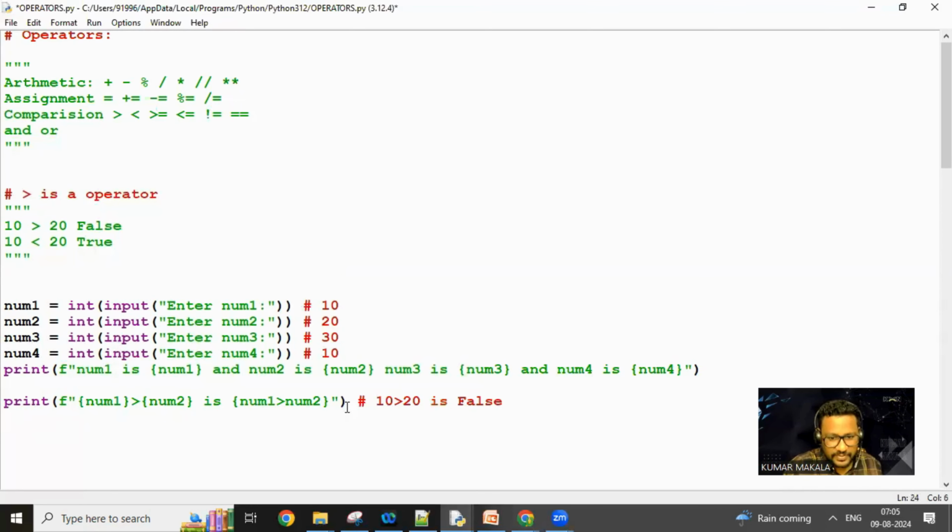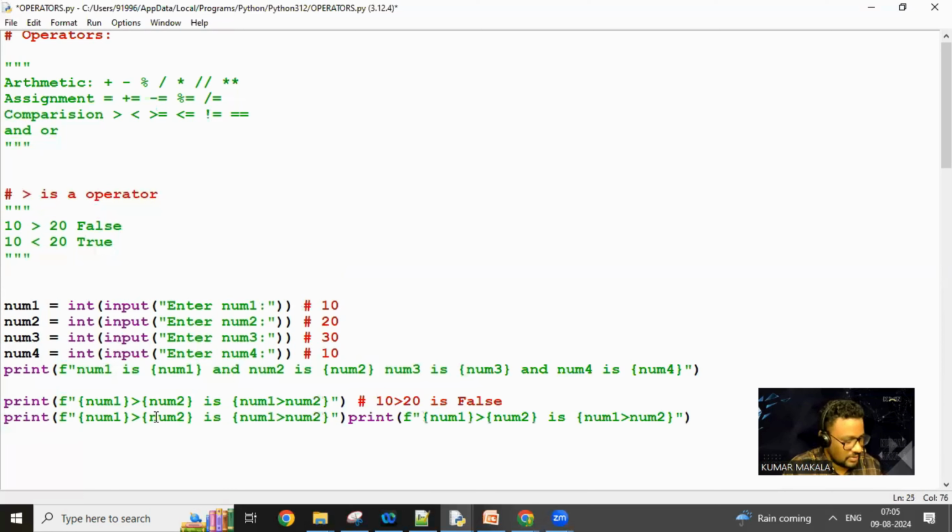In the same example, what I do is less than equal, number 1 less than number 2. Okay, so this you already know how this executes. So this executes 10 less than 20, which is true. Got it?